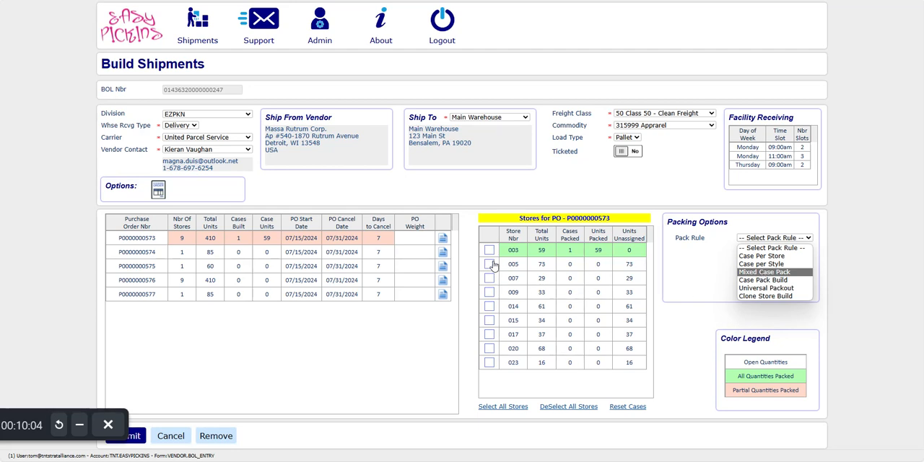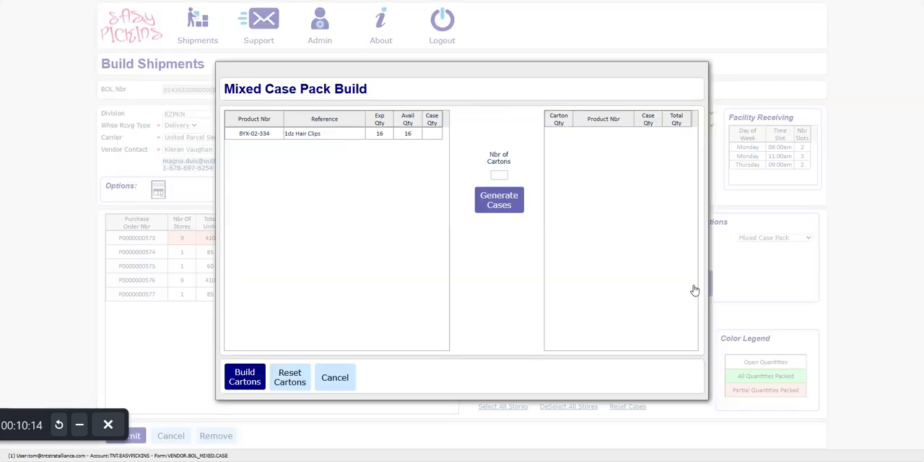So case per style, you'll do a mixed case pack. Mixed case pack is the most sexy one. I'll pick one here. We'll click this store. We'll go to mixed case pack, and you click on build carton, and that will take you to a little snap-in, and it shows you the products. In this case, it's only one product, so really mixing a case doesn't apply. But if I had multiple products here, I would select from them. So we'll just get through this one pretty quick.